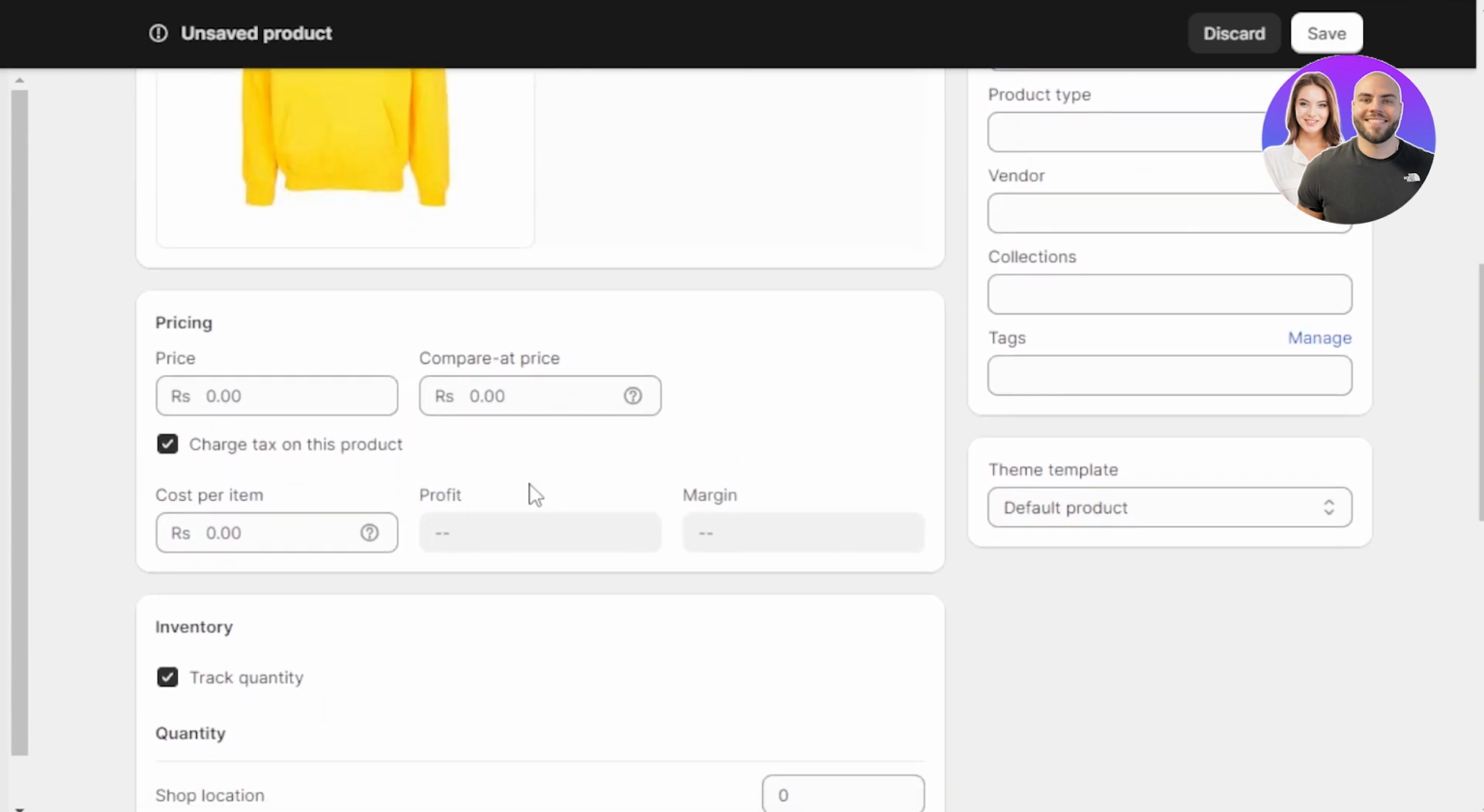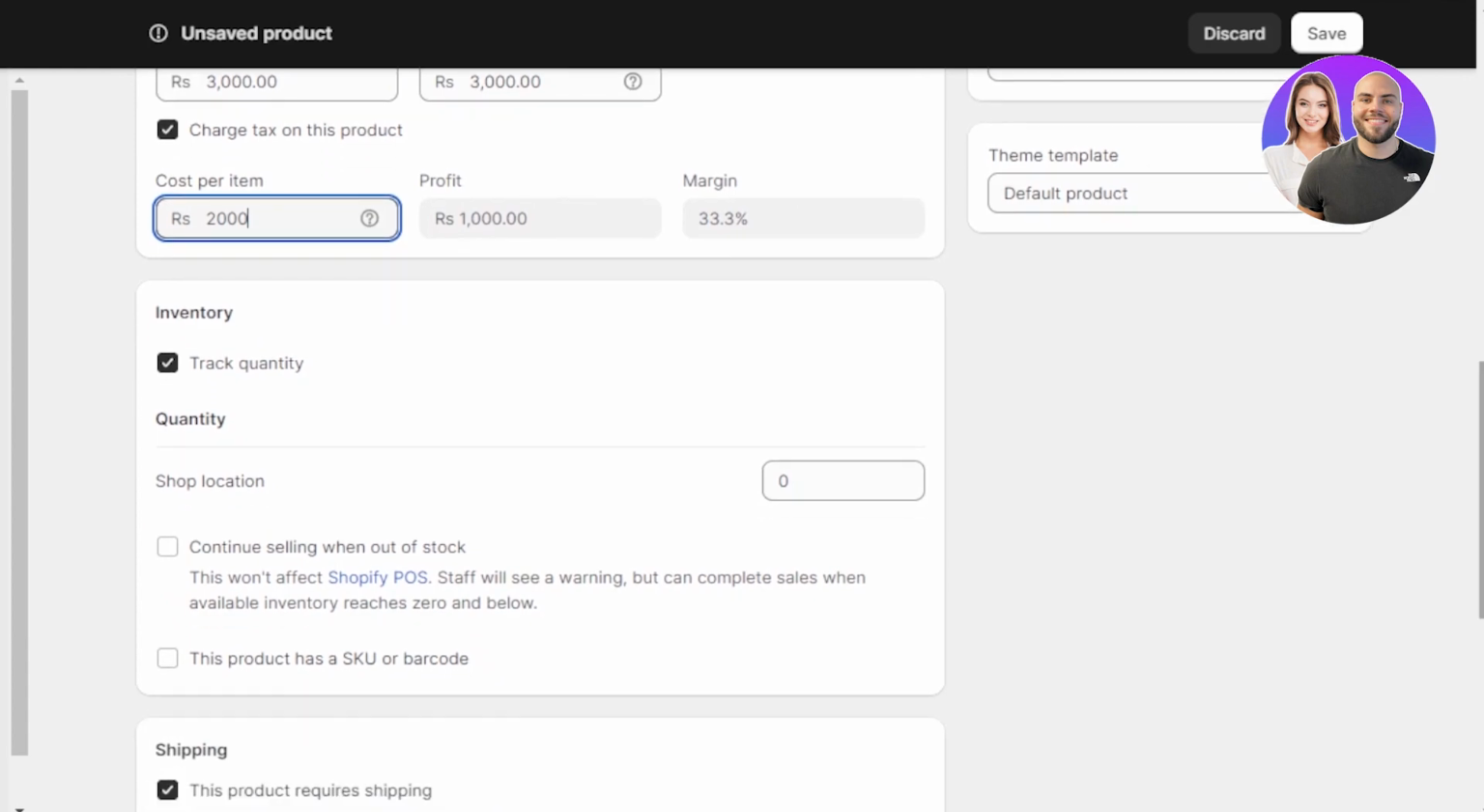Now the next step is the pricing. So I will simply add the pricing here and we can even add a compared at rate. Then we can add a cost per item. There you go. Now we will move to inventory.